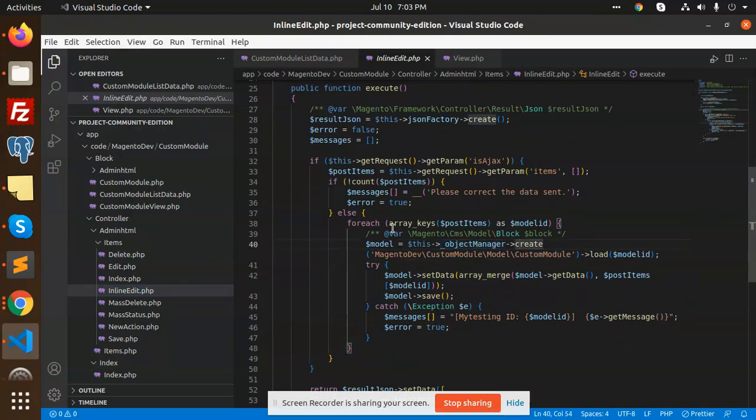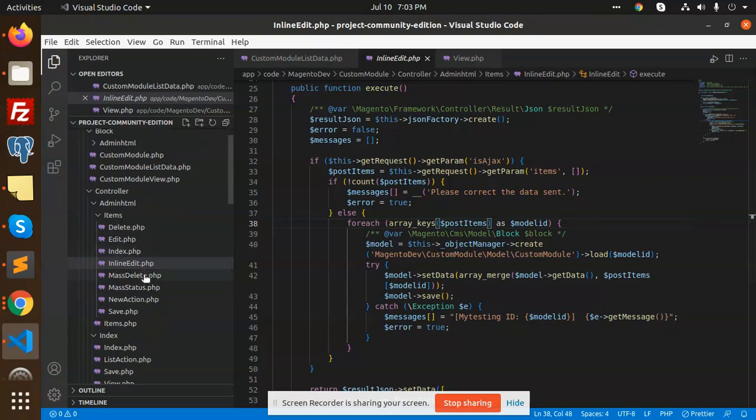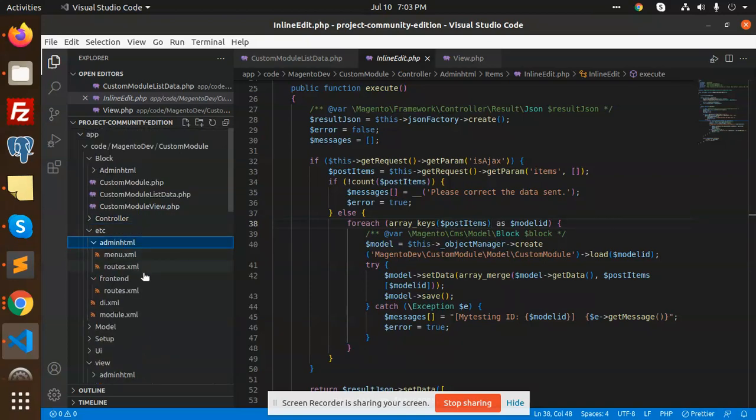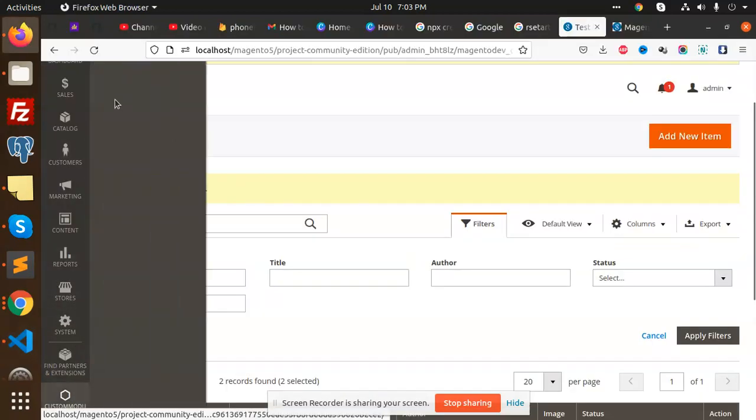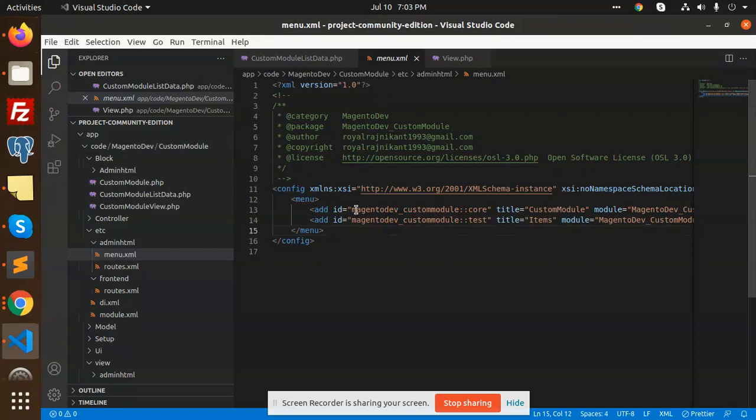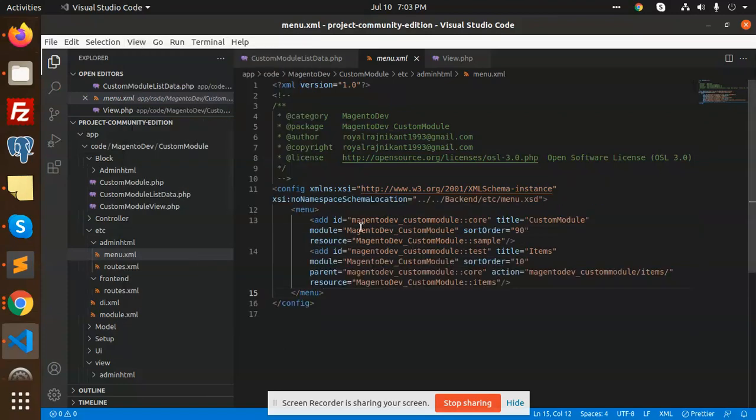Object manager, here we are just getting all the data and updating the data accordingly, right? And after this controller part, we have an admin html for the creation of the menu. So you can see that we have a menu over here. By using this one, this is how the menu is added in the Magento admin. So it will add the menu, right? So menu is added, data is saved.